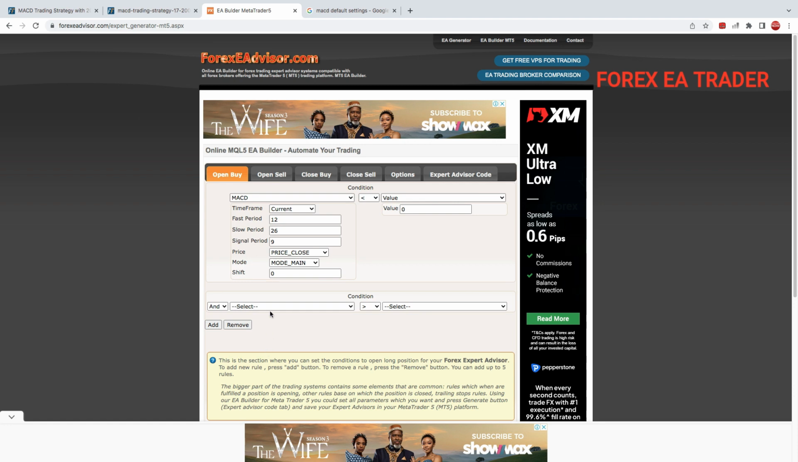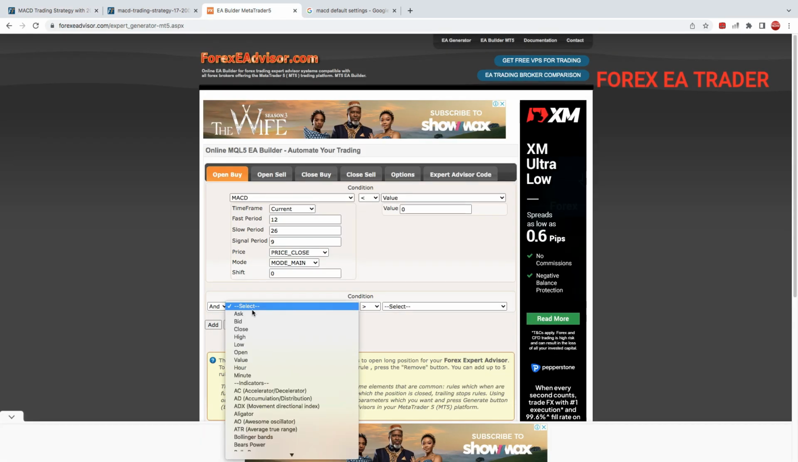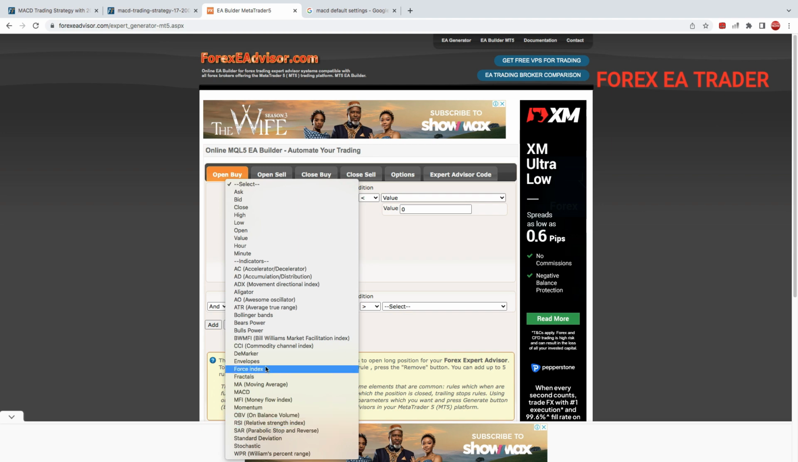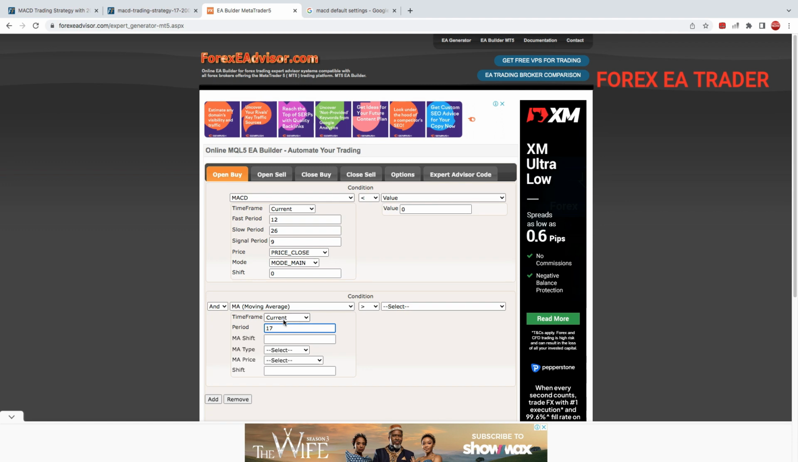Okay, so the second indicator is we need the 17 EMA to cross the 200 EMA, sorry. So we are going to find our moving averages. We need moving average 17. We are just going to keep time frame again at current, and shift, we're going to say 0. It's going to be EMA. Mode is going to be EMA. And price, we're going to use close, and we are going to use shift 0, and it needs to be above.